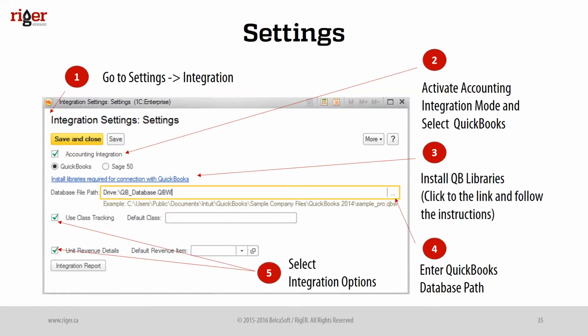The next step, we have to install the special libraries or drivers to connect the two systems to each other. The next step, we have to enter the file path to your QuickBooks database file, so the two systems will know how to communicate with each other. You can also select class tracking if you'd like to track your revenue by classes, and select unit revenue details if you'd like to export more details from RigER to QuickBooks.